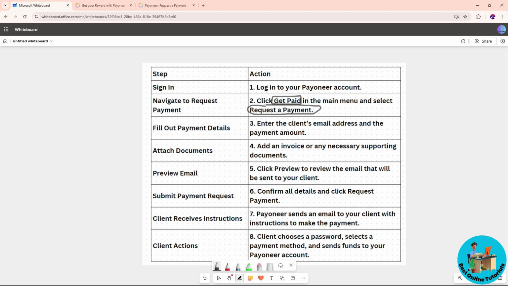And from there guys, you will have an option to enter the client email address. And once you have done that, just simply provide the payment amount as well. And you can add an invoice or any supporting documents for your transactions. And you can also click preview to review the email that will be sent to your client.